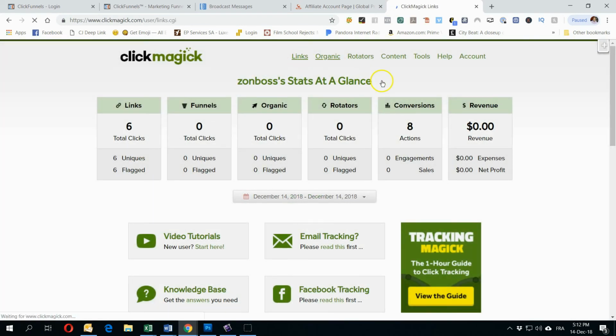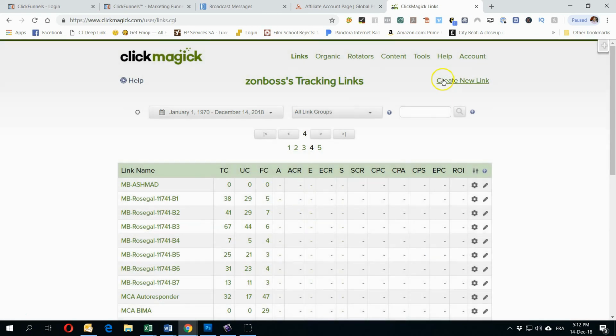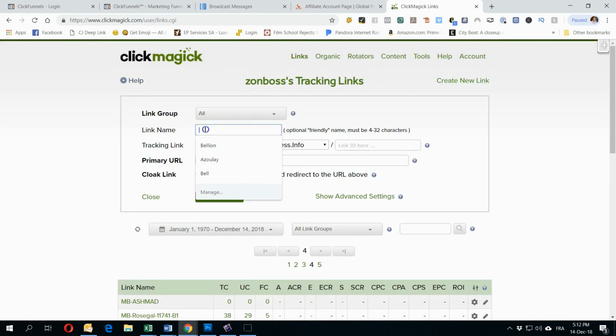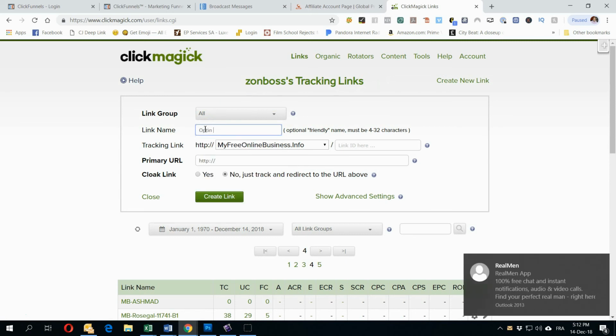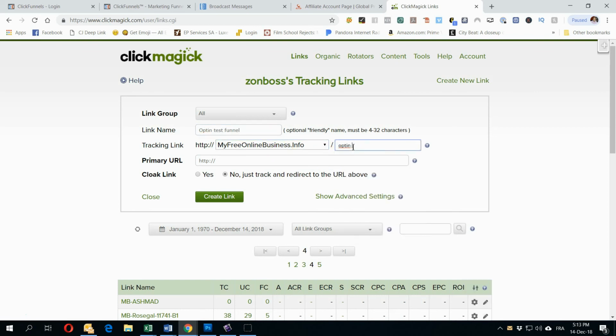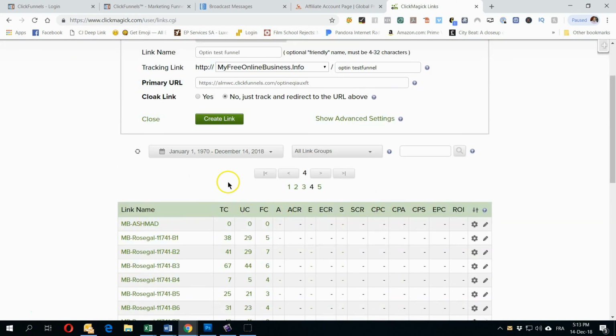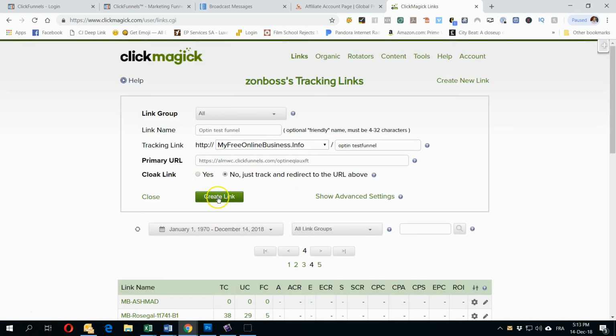And you go to create a new link. You would say opt-in test funnel, for instance. Opt-in test funnel, and the primary URL would be the one of your opt-in page that we just copied. And you just create the link.